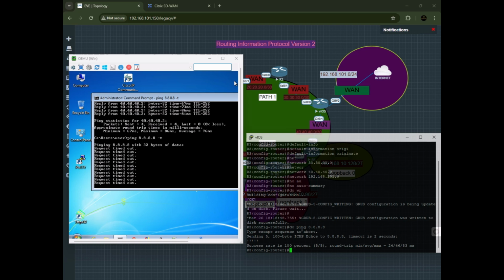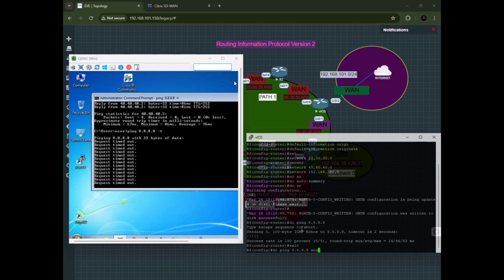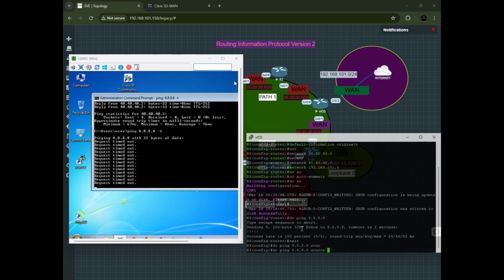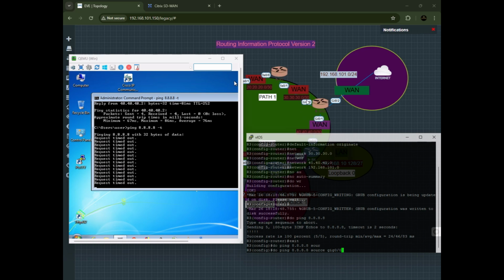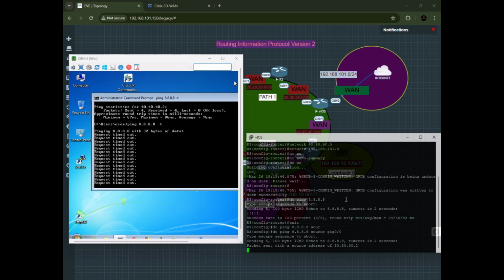but suppose we're willing to ping from other sources too. Let me just do this. Ping from this source, which is gigabit 0/0. I'm pinging from this interface over there. Let's see what's going to happen. I won't be able to go to the internet.